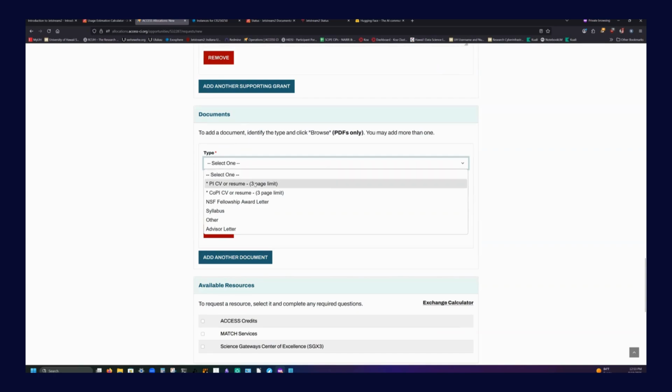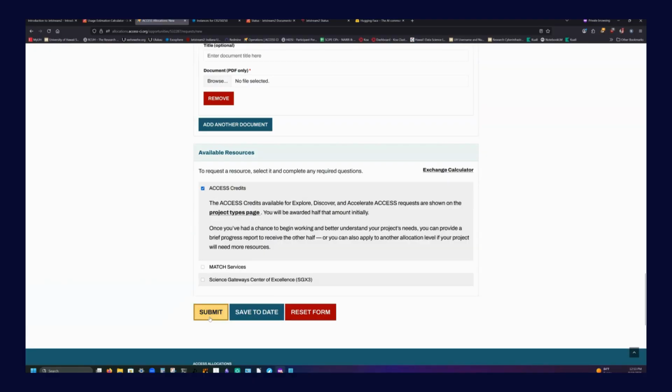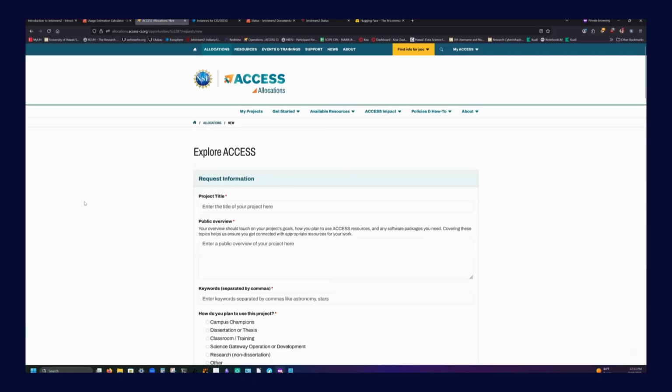And so at minimum, you would need to provide a CV or resume for the PI and co-PI. If you are an educator and using it to teach a class, include a PDF of the class syllabus. And if you are a grad student, then you would include your advisor letter here. And then finally, you would select ACCESS credits and then click save, right? And this form gets longer and the demands just increase as you apply for larger projects.